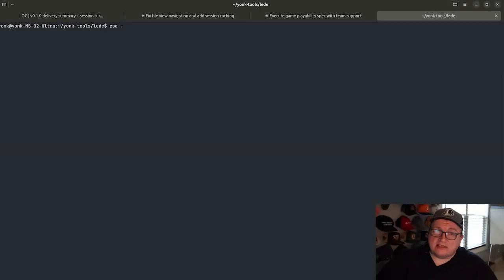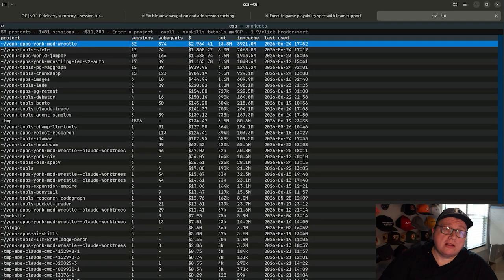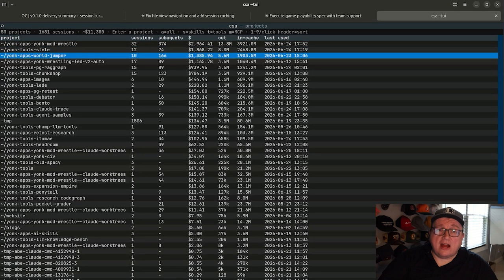So what we're going to do here is type in CSA, Claude Session Analyzer, and enter the TUI, the text UI. This is going to scan your local machine, so no data is uploaded. This is all local, and it's going to pull all of the agent session logs that are on your box.